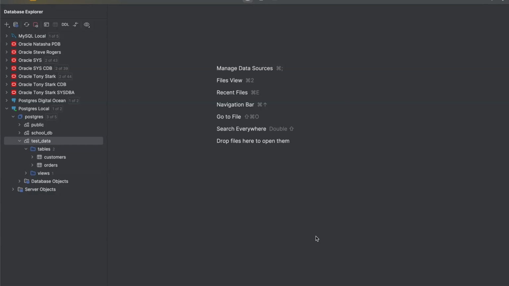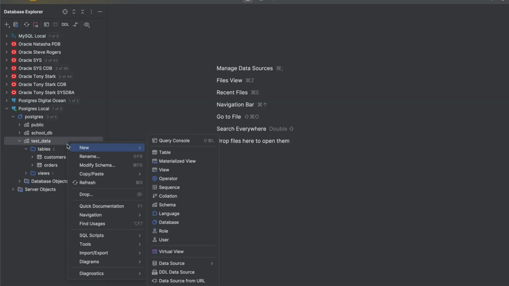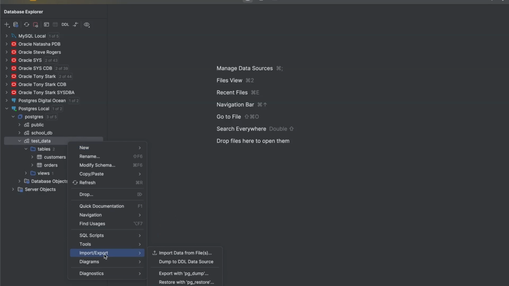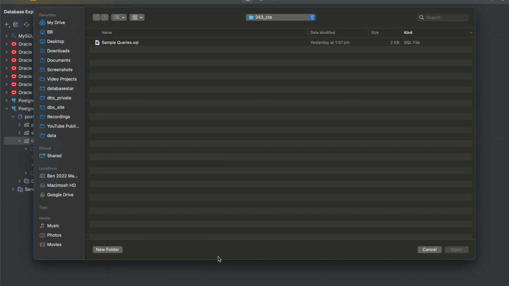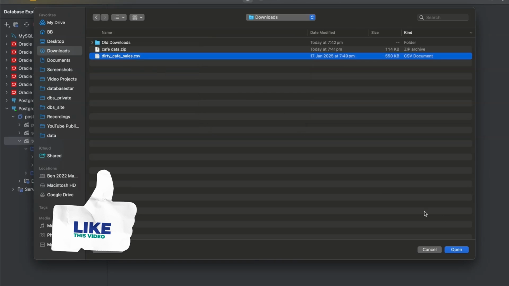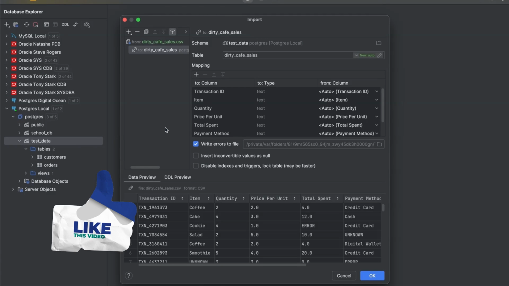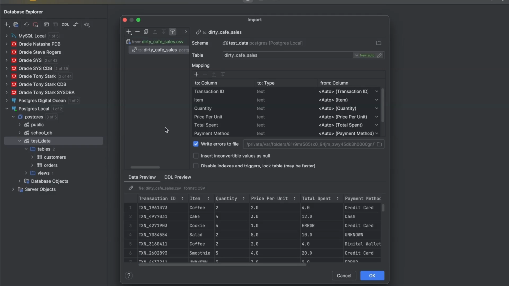I've already connected to a Postgres server I have on my computer, and I have created a database called test data. I can import the file in DataGrip by right-clicking on this test data database, then select Import Export, then Import Data from File. This window will appear. I'll select the file and click Open. You'll then see this window which shows a range of options and a preview of the data here. Many other editors follow a similar process.